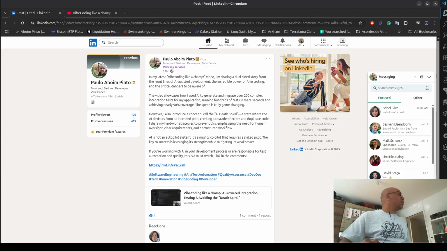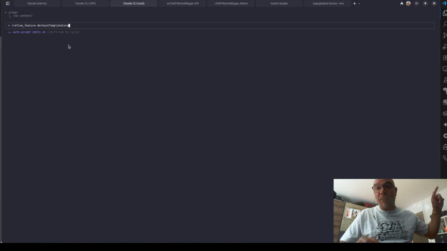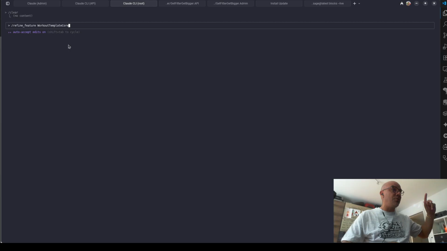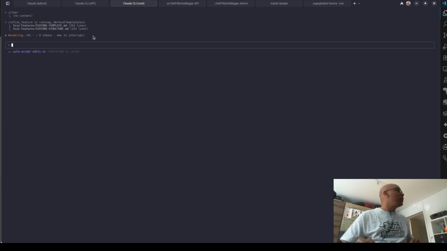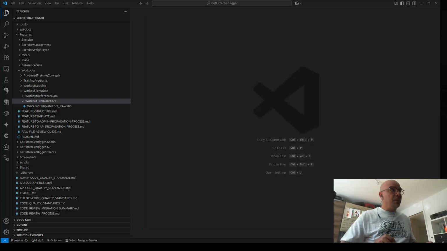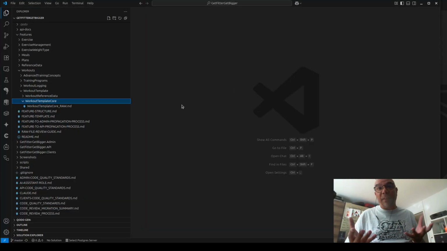The first thing that I would like to do is refine a feature. This will take a while. I'm just going to start right now, and I'm going to show what I'm doing here. In my project, Get Bigger, a fitness application.